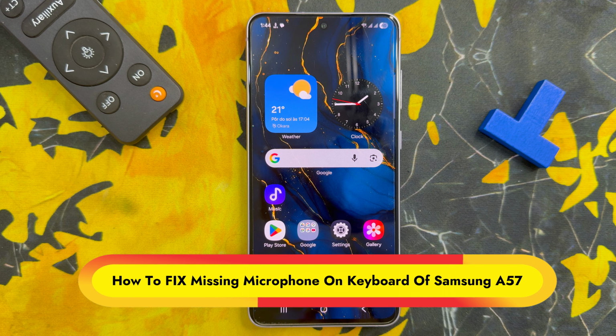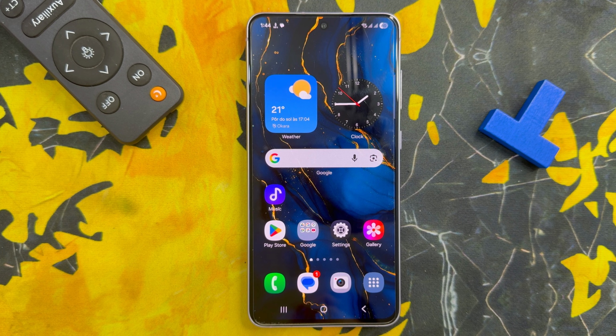Hello everyone, today in this video we will discuss how to fix missing microphone on keyboard on Samsung Galaxy A57.